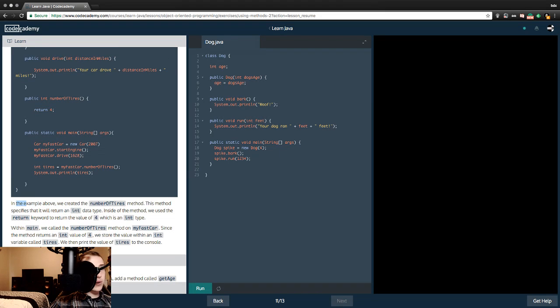In the example above, we created a numberOfTires method. This method specifies that it will return an integer data type. Inside of the method, we use the return keyword to return the value of 4, which is an integer type. Within main, we called the numberOfTires method on myFastCar. Since the method returns an integer value of 4, we store the value within an integer variable called tires. We then print the value of tires to the console.